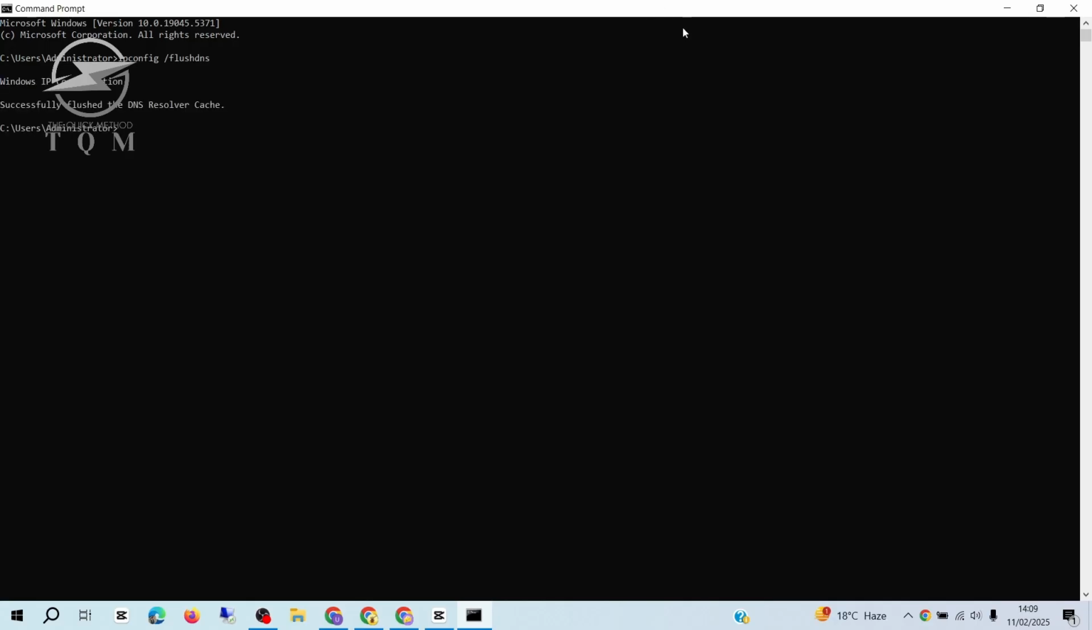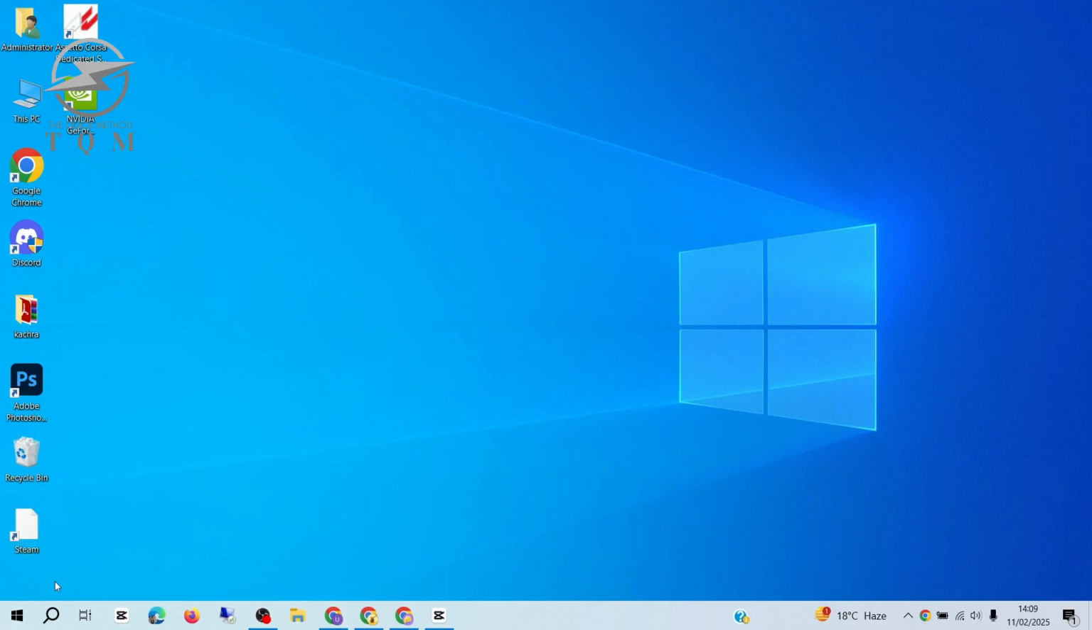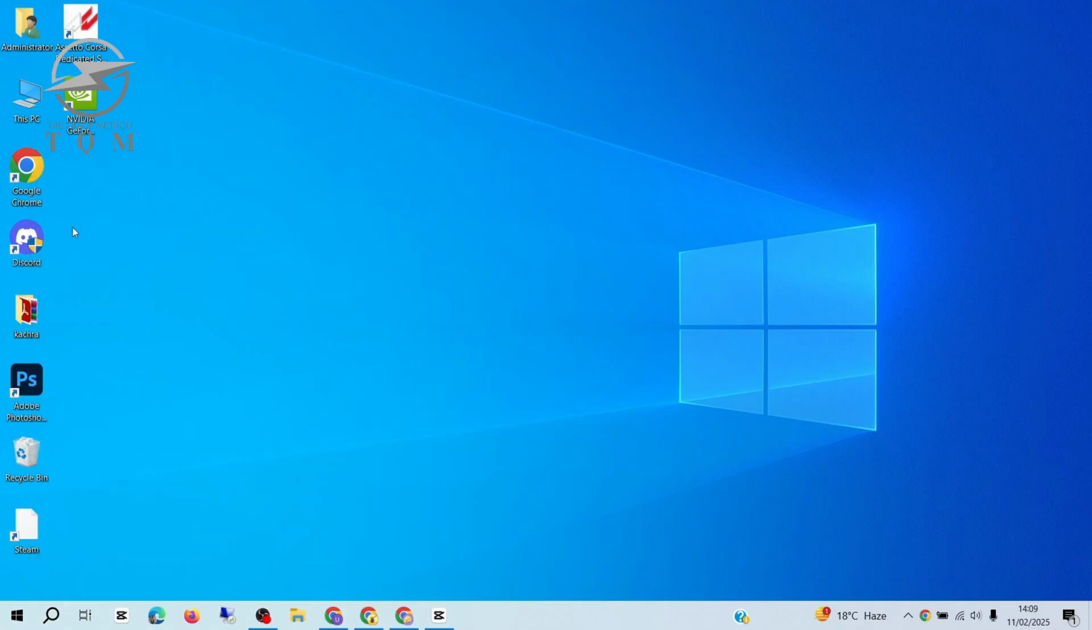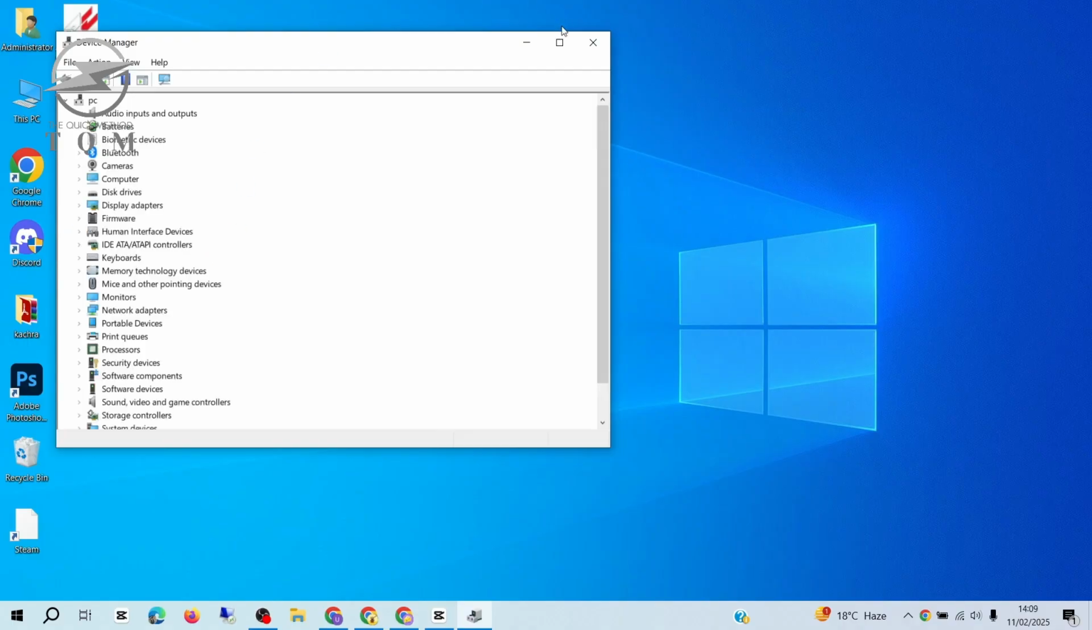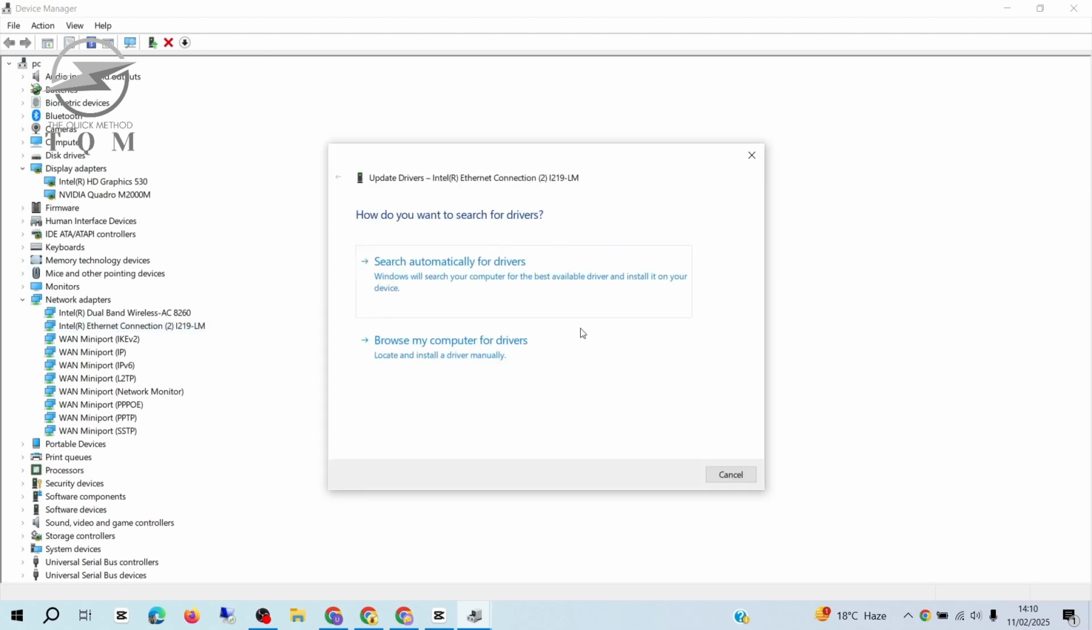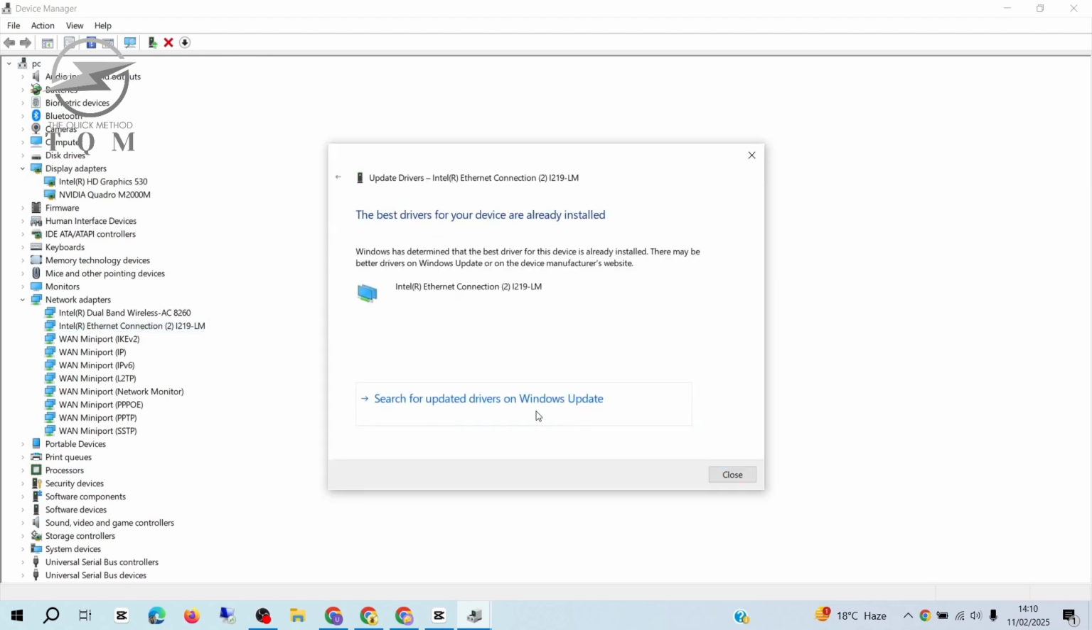If that still doesn't solve the issue, try updating your network drivers. Head to the Start menu and search for Device Manager. Expand Network Adapters and locate your Wi-Fi adapter. Right-click it and select Update Driver. Click Search automatically for drivers. If any outdated drivers are found, it will update them. Close the windows once it's done.